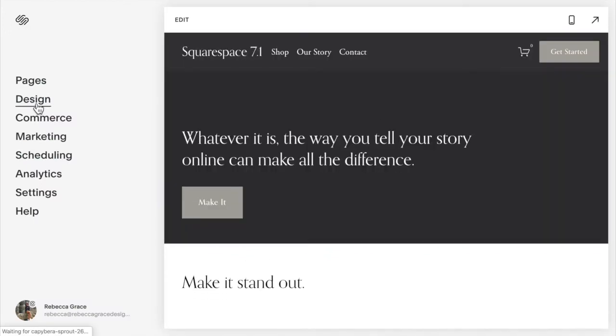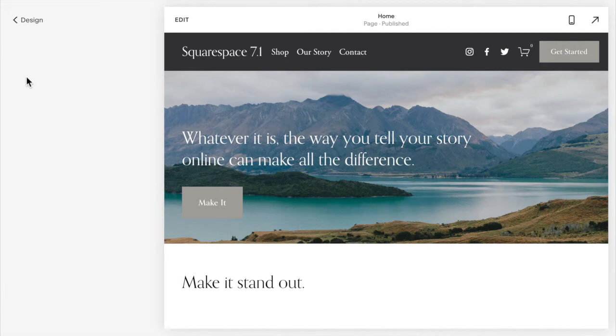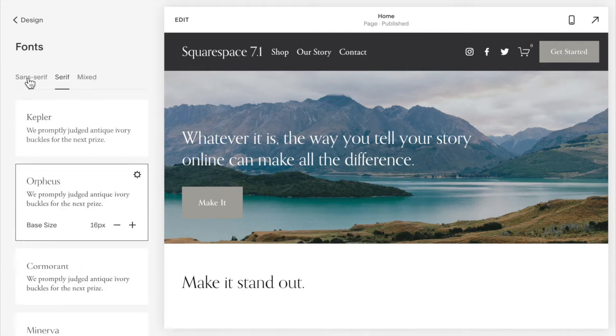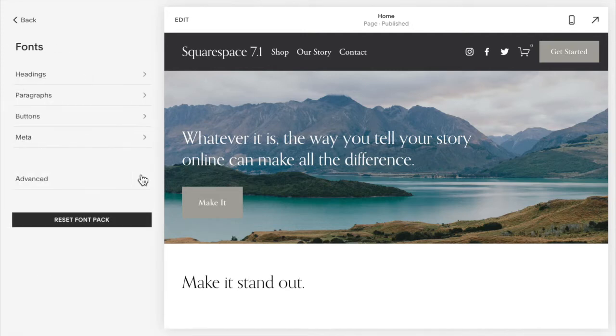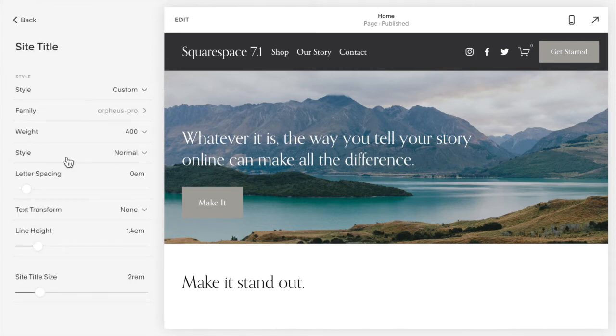Then if you go into Design, Fonts, you can see that the font I'm using is outlined here, so I'm going to click on the gear icon. And in Advanced, you can edit the site title here. So this is where you can change its size on a desktop.